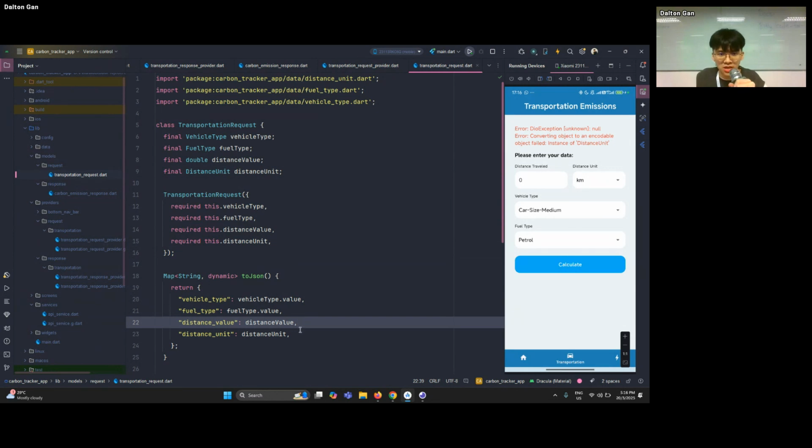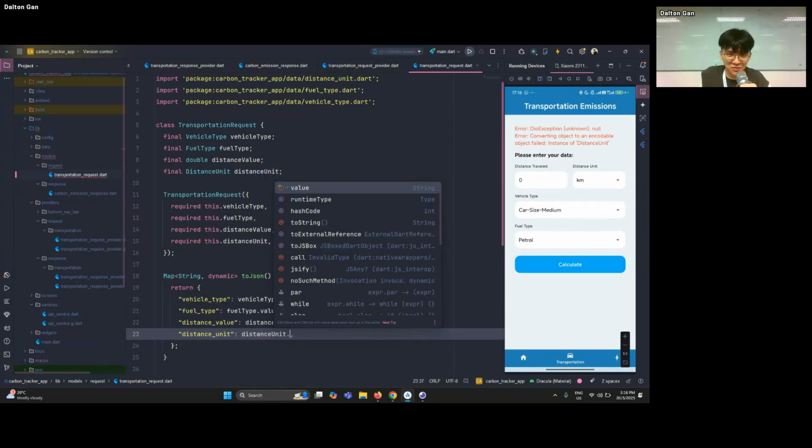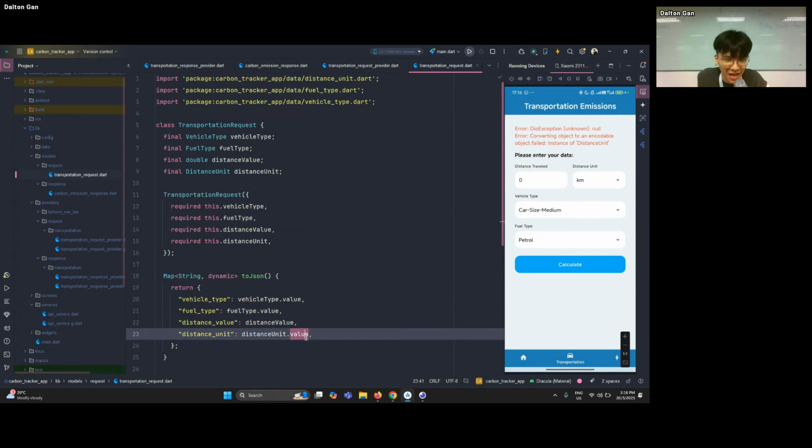Oh, okay, I understand already. So in transportation request.dart, here you see that we use vehicle type dot value, fuel type dot value, but in distance unit, I didn't put dot value. So it's returning the instance of the object rather than the value of the object. Ayo, I'm so mad at myself. Okay, it should work now.